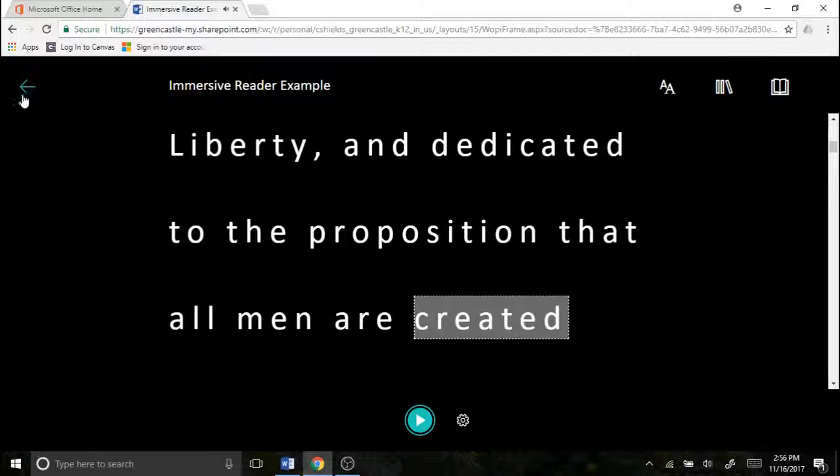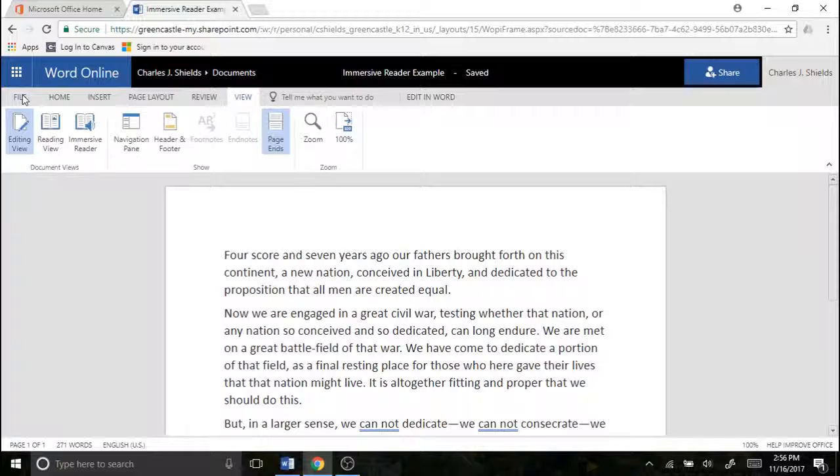So a great feature that a lot of students could use, particularly students with special needs. I encourage you to explore the Immersive Reader feature, and I also encourage you to explore Office 365 because there are a great number of features that are available in Office 365, and I will be showcasing those in the days and weeks to come.